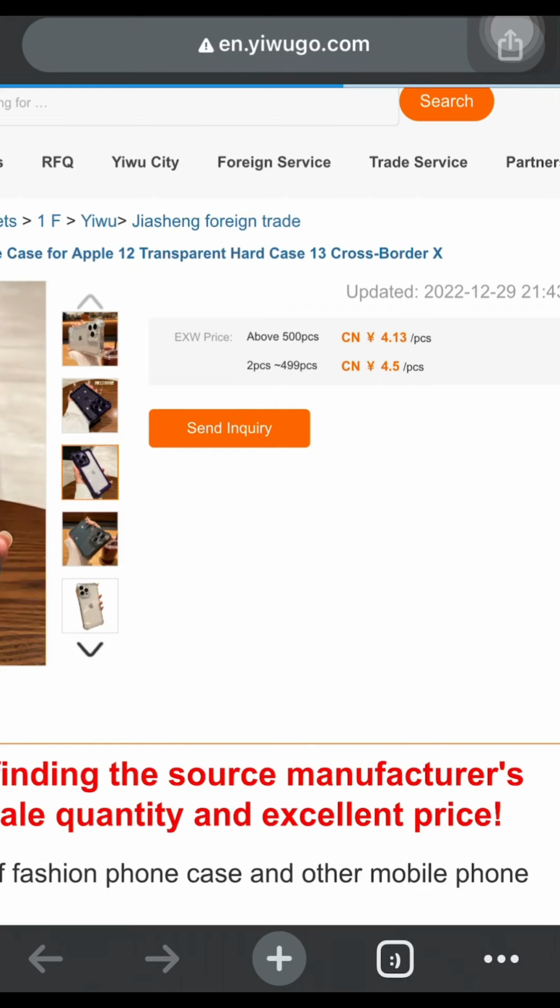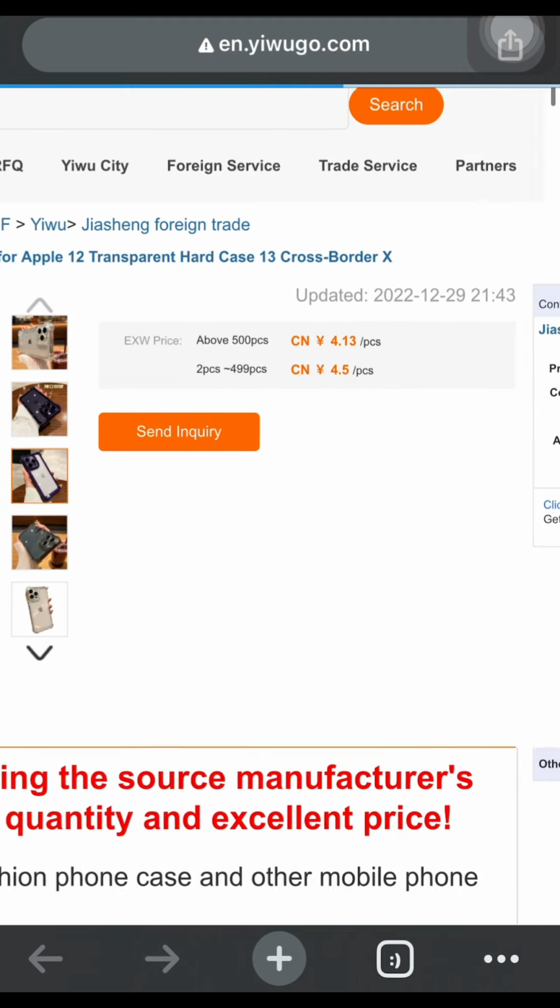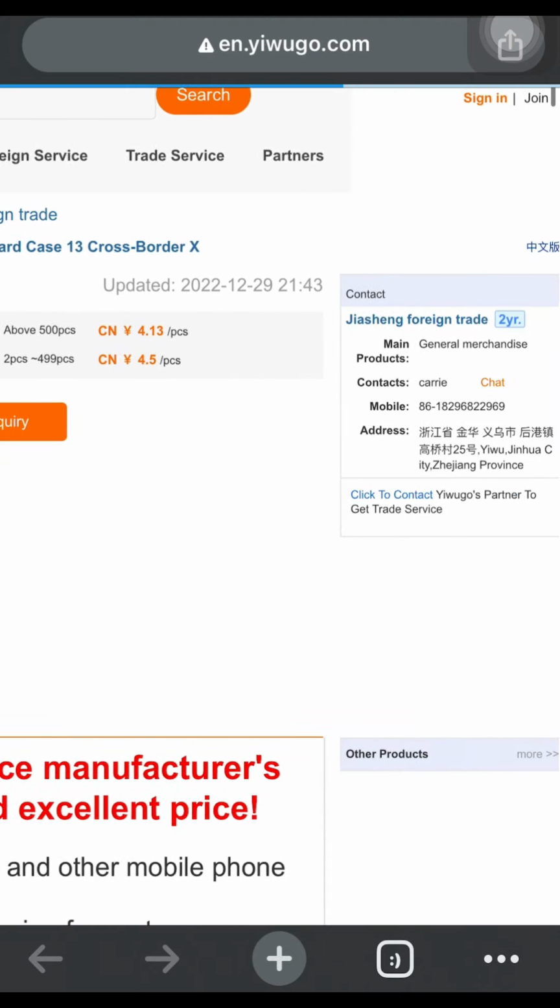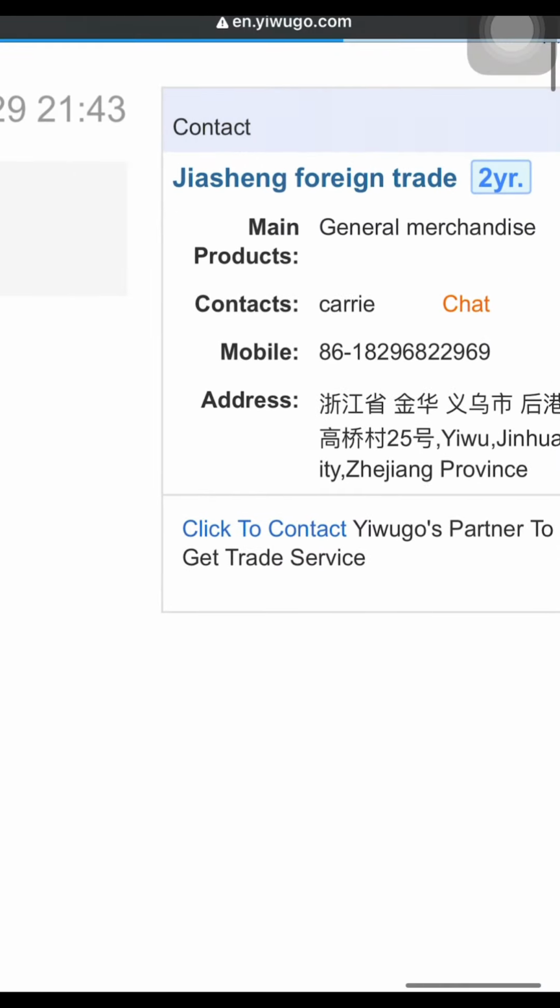Now there is two different methods you can use. All right, this is the first method in here. The second method here is chat. You can see here chat. You can chat this supplier directly on this website. Okay, now for you to have access to chat this supplier, you must create an account first.